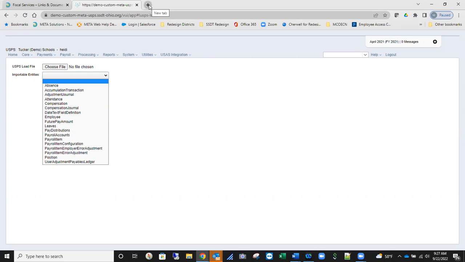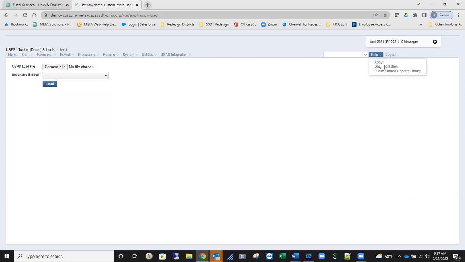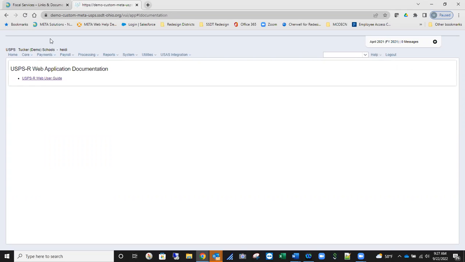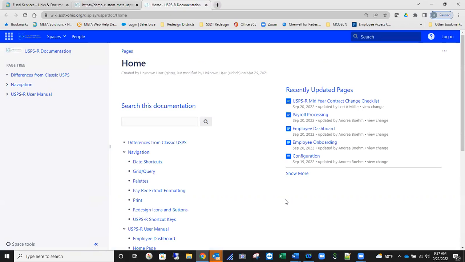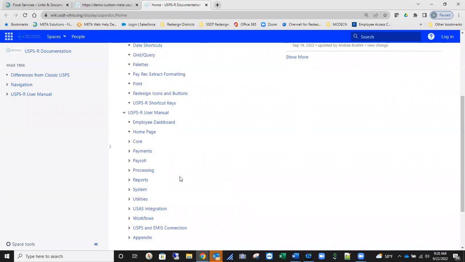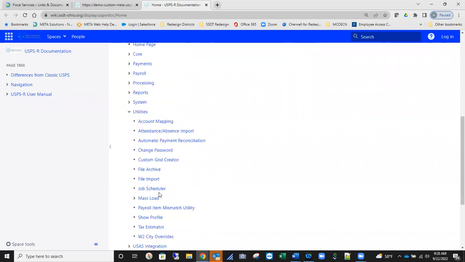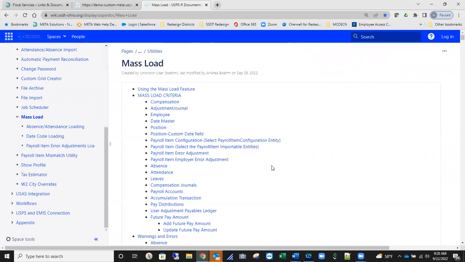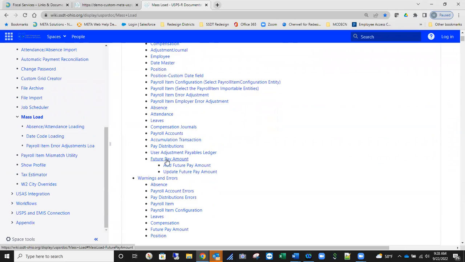Okay, there is a chapter out in the SSDT wiki or the documentation. To get to your documentation super quick, we go to help, documentation, and then we're going to click on the manual. It takes you right to USPS. Doesn't take you to the home page. You don't have to finagle your way around. Just takes you right there. And then you can go grab the information under utilities. You go down to mass load, and you would go specifically to the area called future pay amount, okay? There are criteria for adding items, and then if you needed to update items, okay?